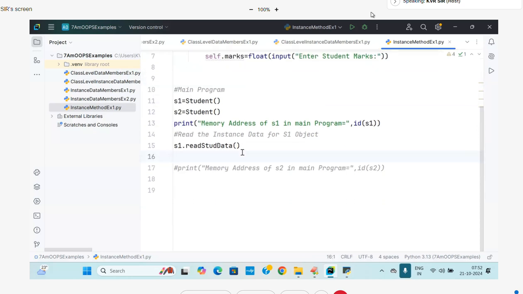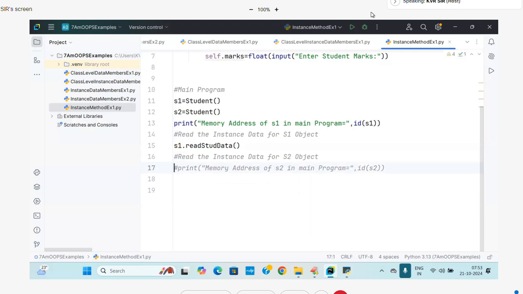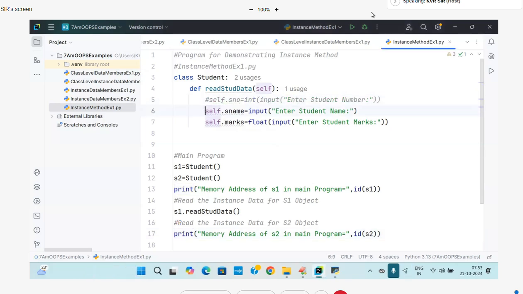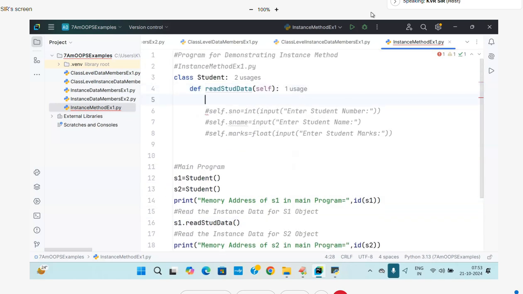Next, go to another point. Read the student. One more thing: read the data for S2. Again, you read the data for S2. Create what here? Memory address of S2, ID of S2. You want to keep that entire thing. Once again here, the statement is very simple, I'll write it here.